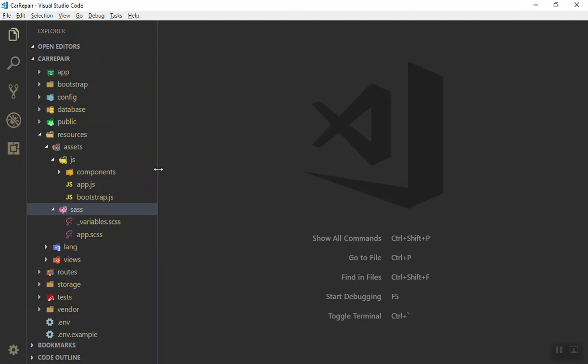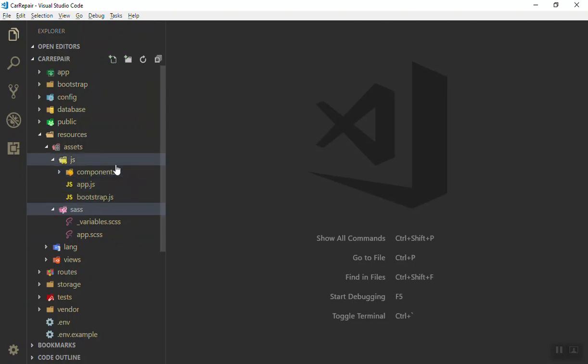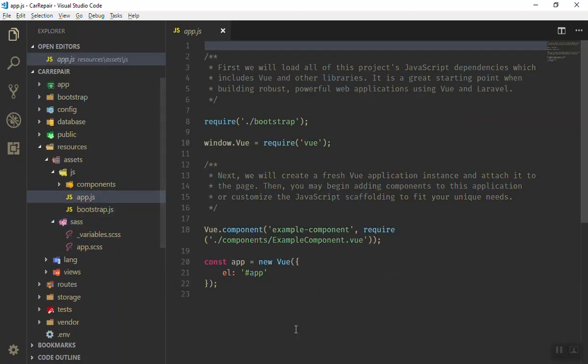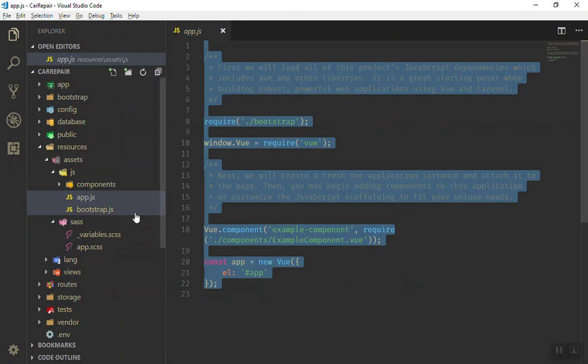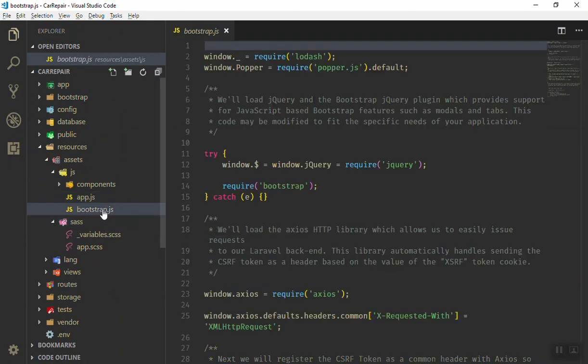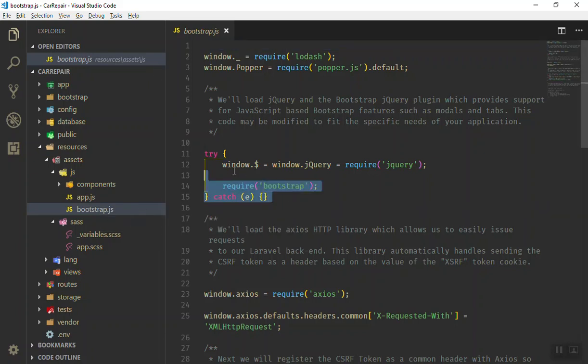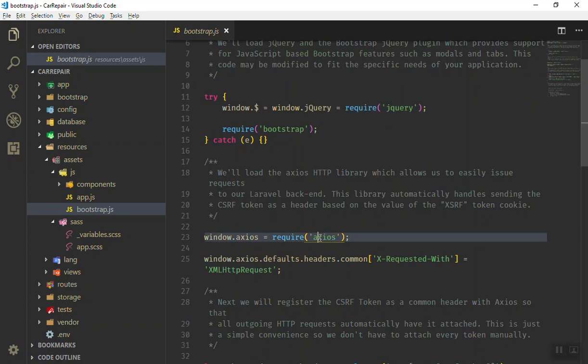If you view this one, they are using the Vue.js library. So if I open this one, you have all your JavaScript here and all your bootstrap here. It is not the Twitter Bootstrap. Bootstrap means we include all the JavaScript files here. As you can see, by default, they include Lodash, Popper.js, and the Bootstrap. This is the Twitter Bootstrap. They include jQuery, and they include the Axios.